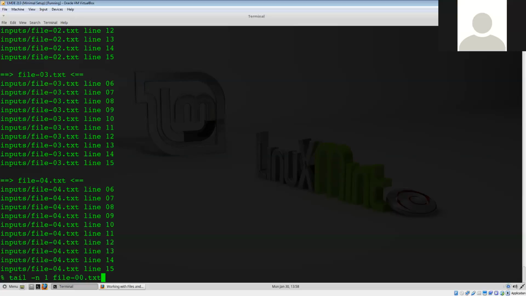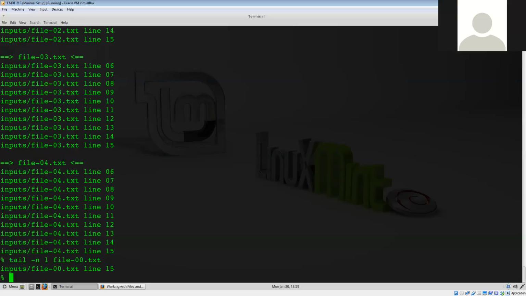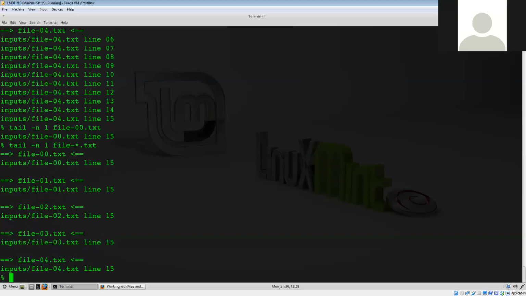But head and tail are basically the same command, so they both support the -n option. -n 2 is going to print out the last 2 lines. -n 3 will print out the last 3 lines. If I do multiple files, again, I'll get a listing. These are all of the last lines for the files, and I get a listing of the file name with the last line.